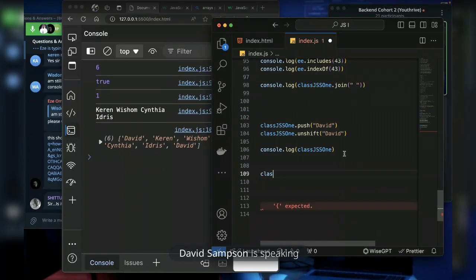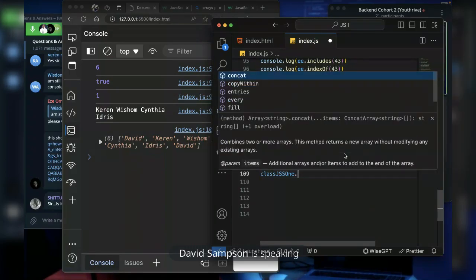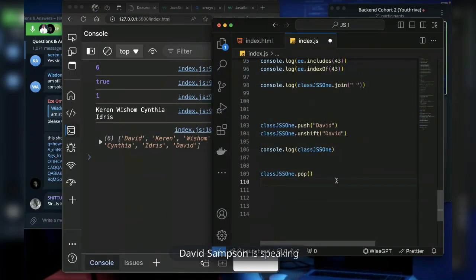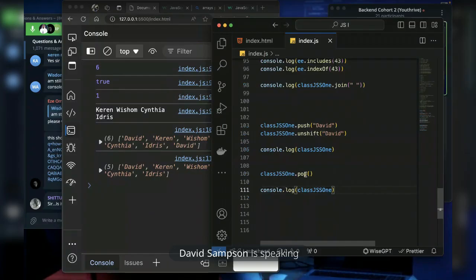Anyhow, the next thing I can do is remove from this array class JSS1 dot pop. So if I say dot pop, I am removing an item from this array. Let's confirm that something is being removed by console logging it. So popping removed my name from the end of the array. When you call the array dot pop, it removes the last item in the array. That is what pop would do.